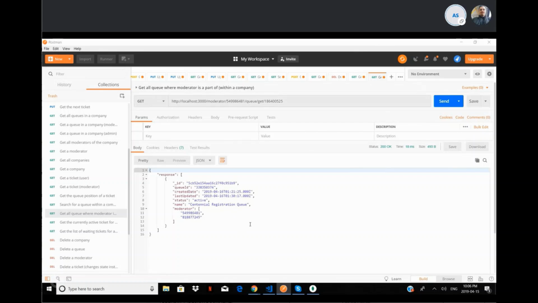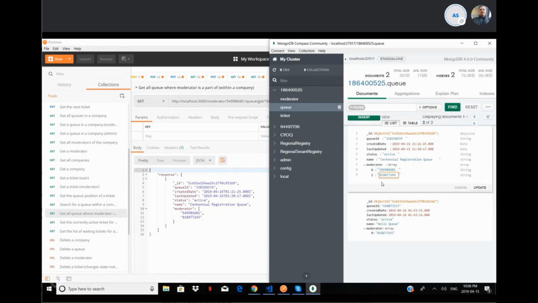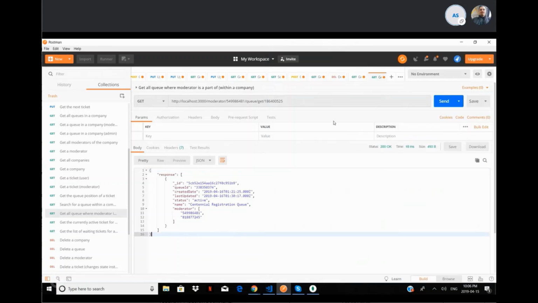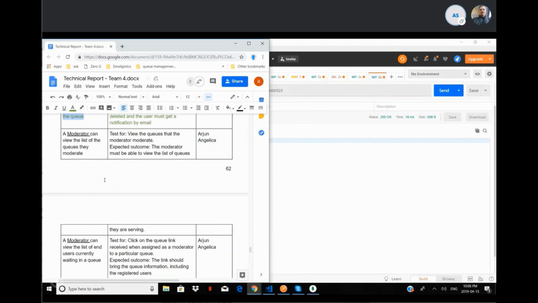And the next moderator, as you can see, has 2 queues. So if I give this as the moderator ID, I should be getting 2 queues. So yes, both of them are returned. So you can see the moderator gets all the queues which he is a part of. So again, this case is a success.